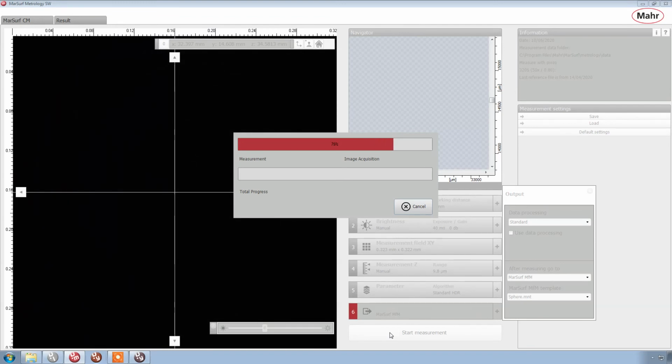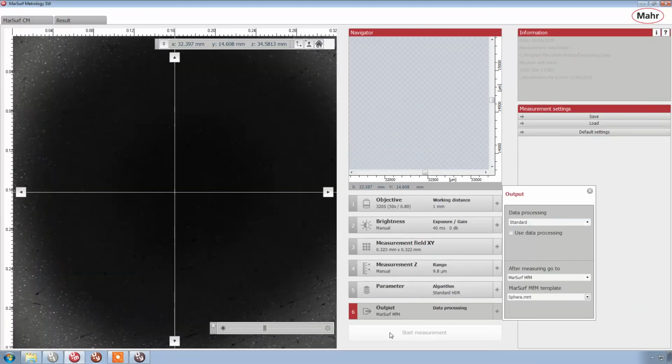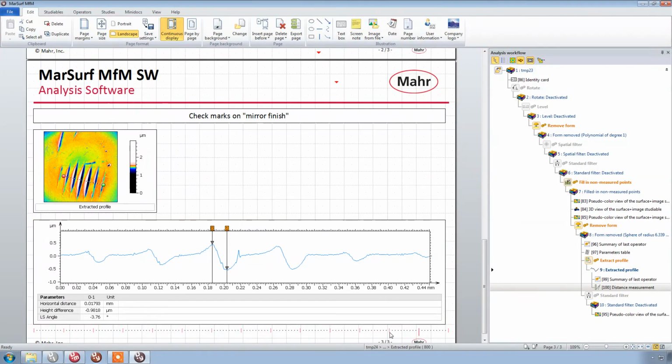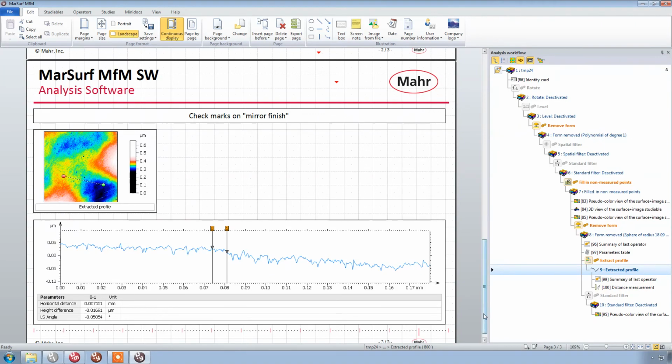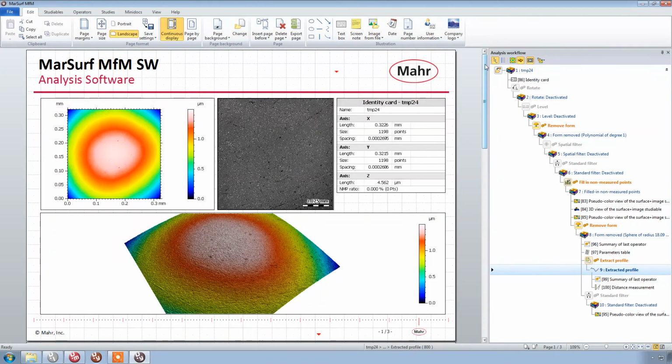Setting up my Z measurement, depending on what type of surface, a lot of times I can just use the automatic Z range. Sometimes I have to set it manually. The 50x measurement is a little bit finer measurement, so I like to do that manually.